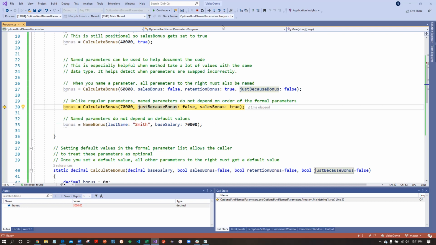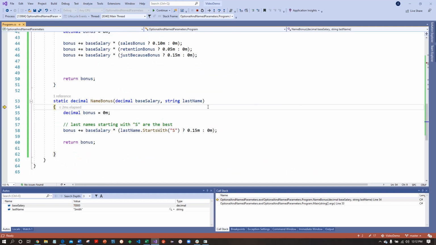So I have this other method here called named bonus. And in that case, I'm giving named parameters here. Last name Smith, base salary 70,000. And named, just to illustrate that named parameters do not depend on default values. They're 2 separate concepts. I just wanted to be clear with that. But they can work together. So here we have a name bonus. As we know, last names that begin with S are the best. So those employees get a bonus of 15%. Base salary.